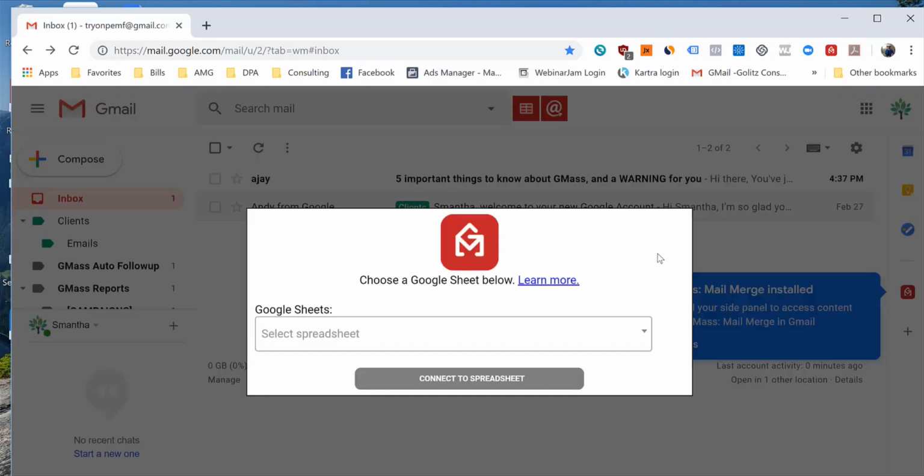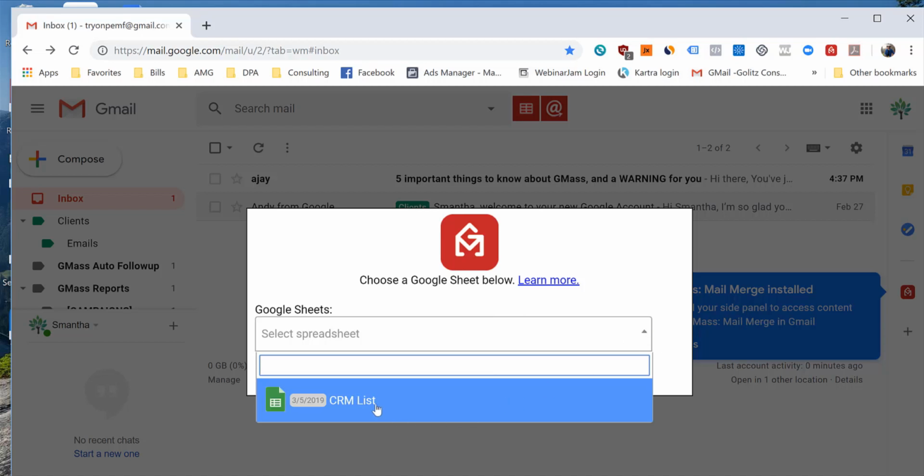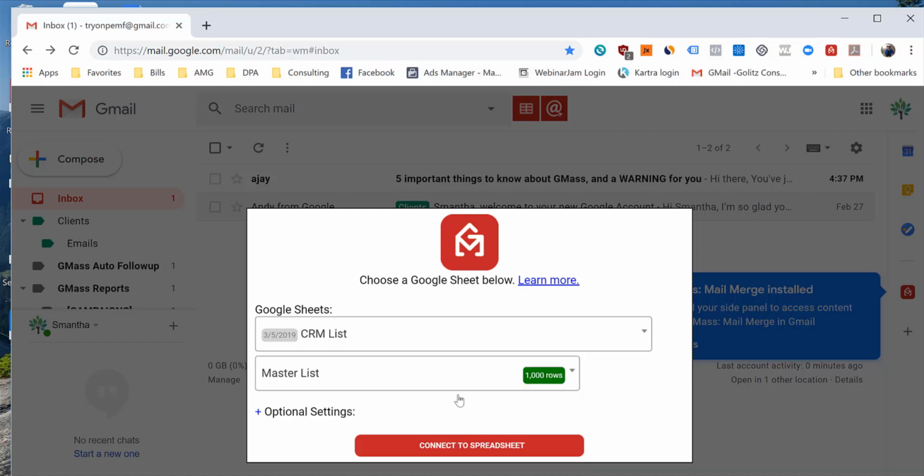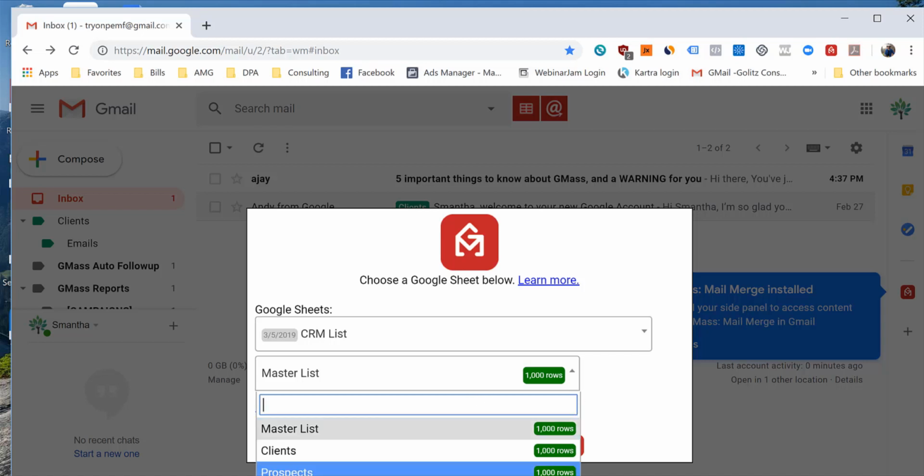So this little window comes up. Now what this is doing is it's connecting with your Google Drive, and it's looking for all the Google Sheets or spreadsheets that you have. It will not connect to an Excel spreadsheet if you have it in Google Drive. You have to convert that into a Google Sheet. So then Samantha doesn't have a whole lot of them in there, so we're just going to drop down. She has one that we've called the CRM list. So you just click on that, and then it will also ask you which sheet within the Google Sheets.